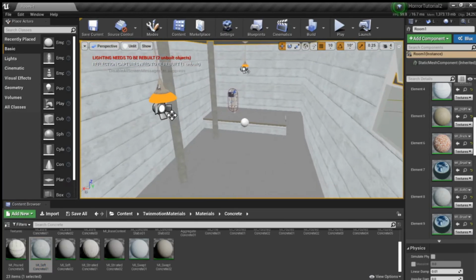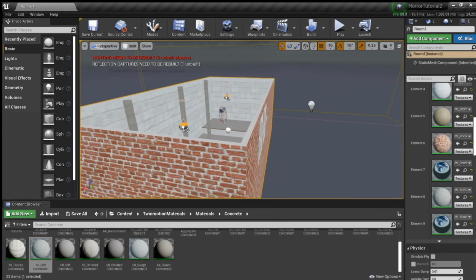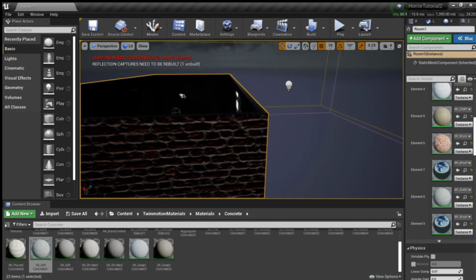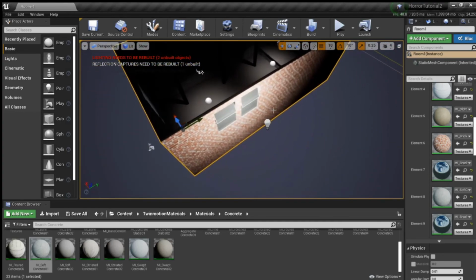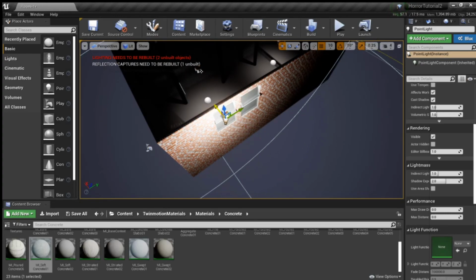Hello, welcome back. Sorry about that. We are back now after the crash. I've readjusted everything to how it was. We are going to end it here anyway, although I'm just going to readjust that point light again, hopefully.